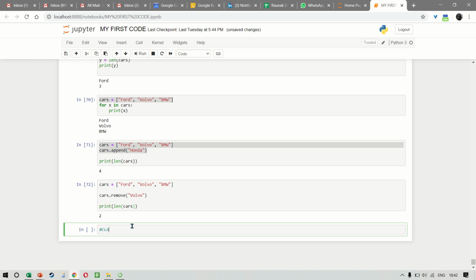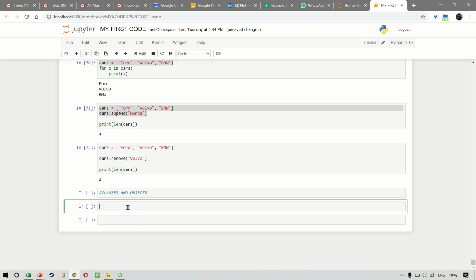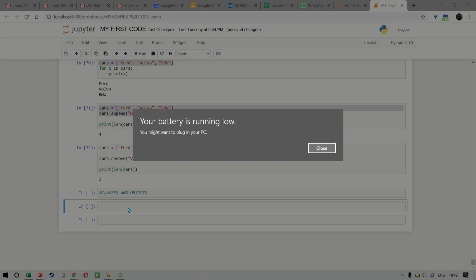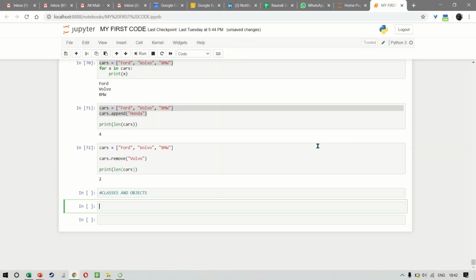In this lecture, we will look at classes and objects. Now, Python is an object-oriented programming language, which means that nearly everything that we do in Python is an object which has properties and methods. So a class is like an object constructor. You can think of it like a blueprint for creating your own objects.